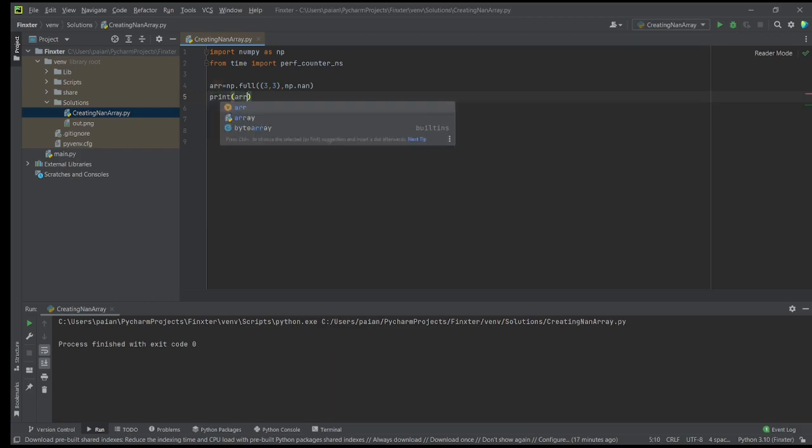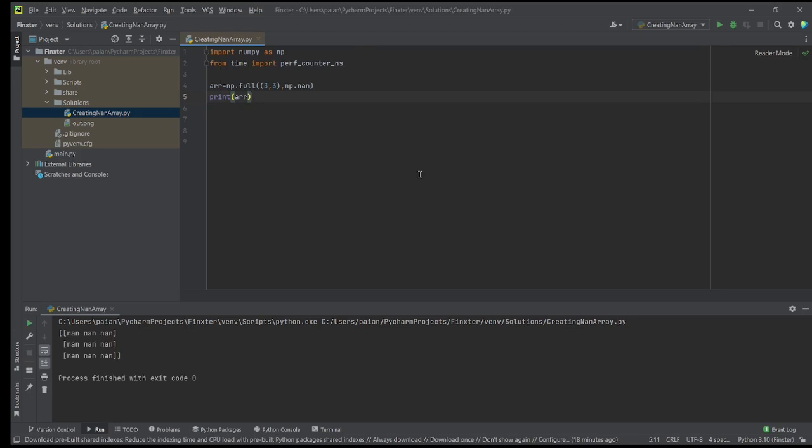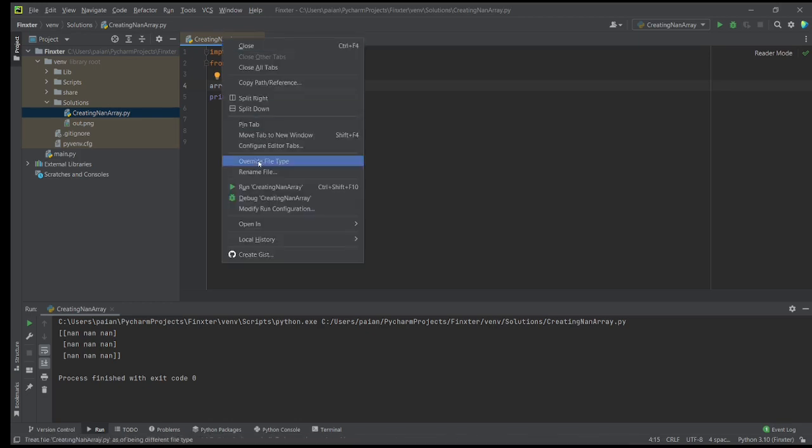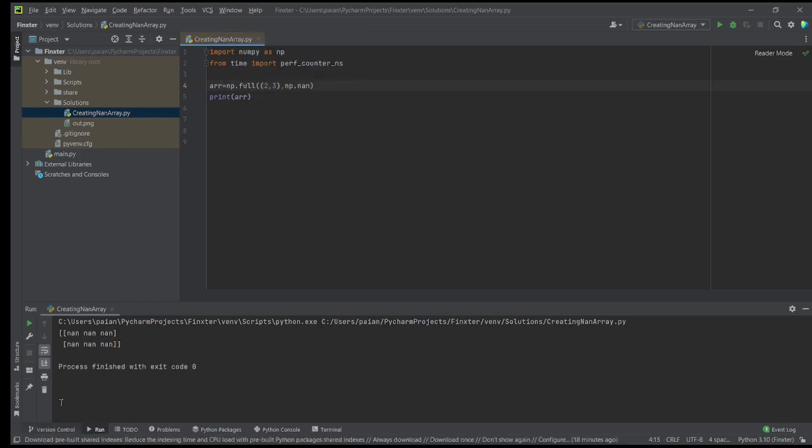Now, let's print this array and run the program. So we've got a 3 by 3 matrix with the value NaN in it. Let's say you need 2 rows and 3 columns. In that case, we'll just give appropriate dimensions, and so you have 2 rows and 3 columns. So that is about this method.